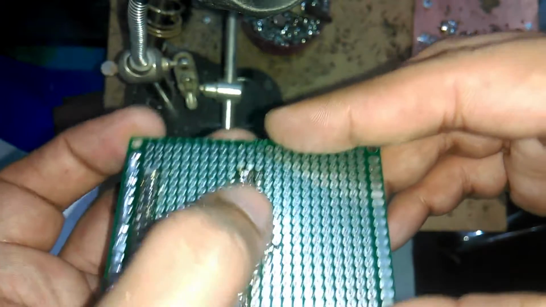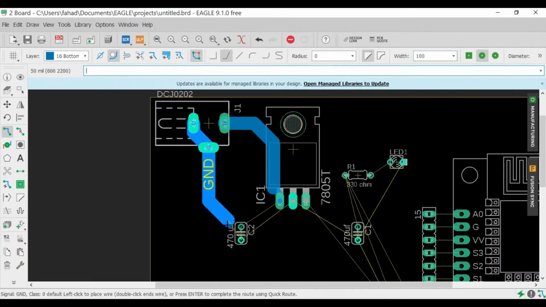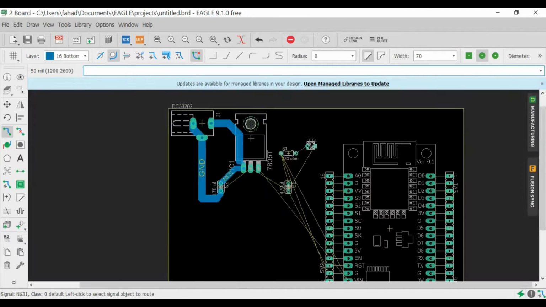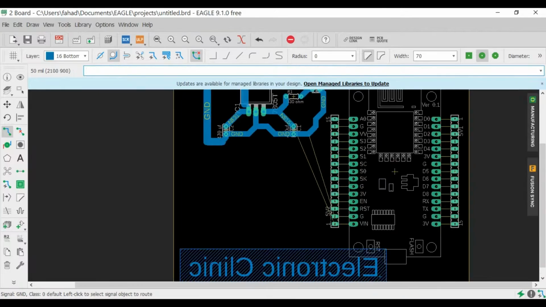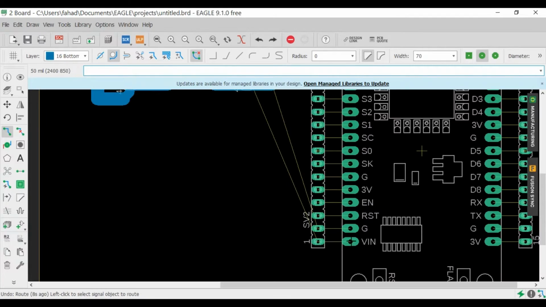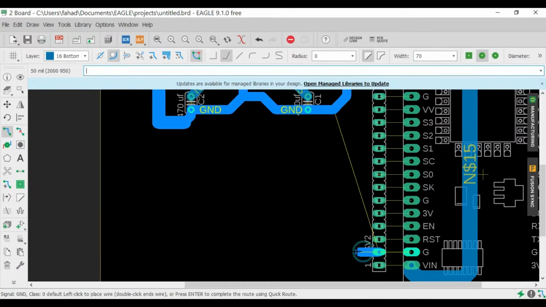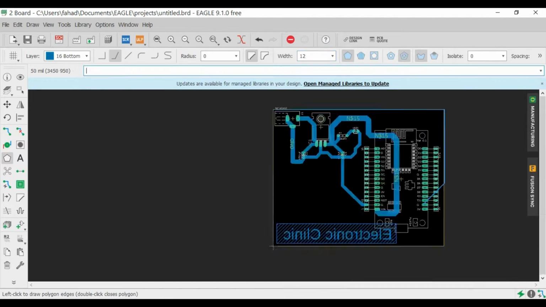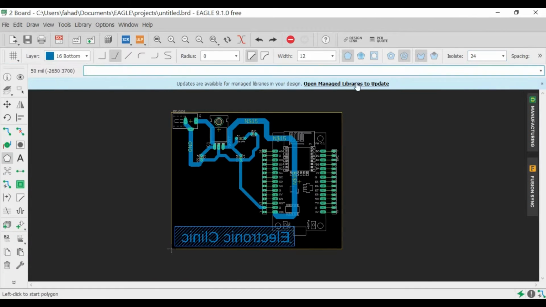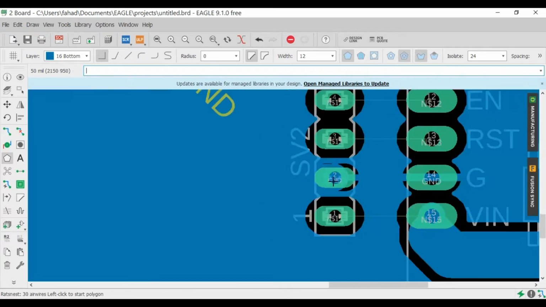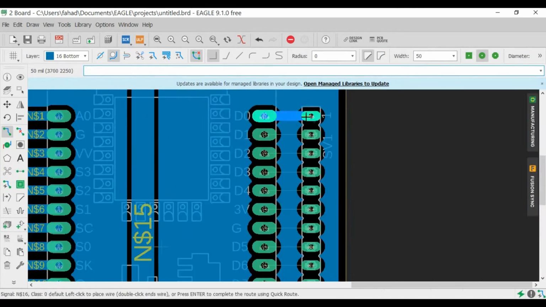If you want to make a PCB for the Nodemcu ESP8266 Wi-Fi module, then you should watch my tutorial on how to make a schematic and PCB in CadSoft Eagle 9.1.0 version, in which I explained in very detail how to make a power supply and how to add female headers and how to do the manual routing. You should definitely watch this tutorial, as it will really help you in so many other projects. The link is given in the description.